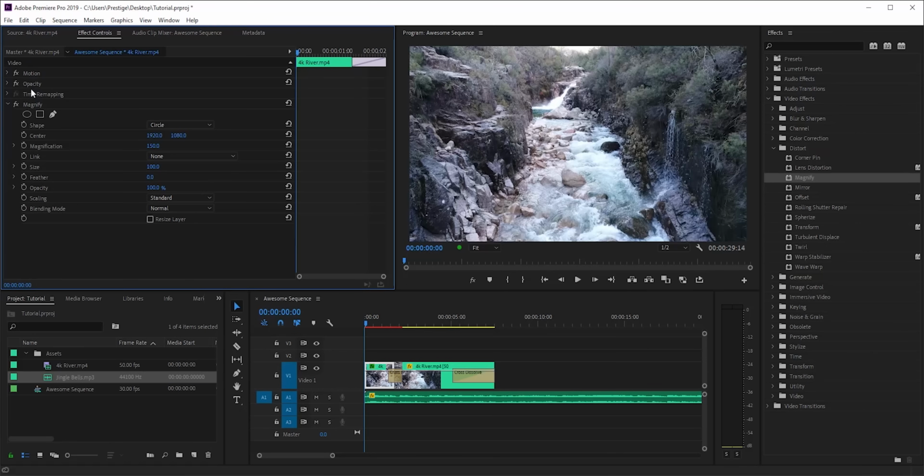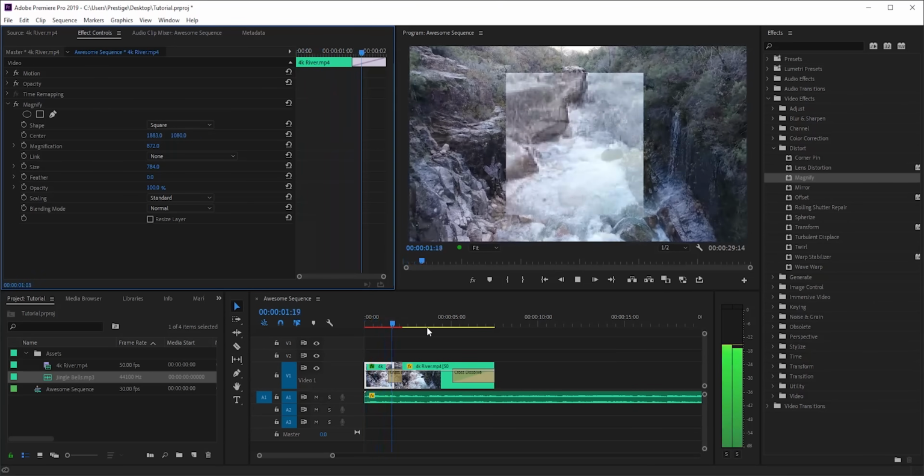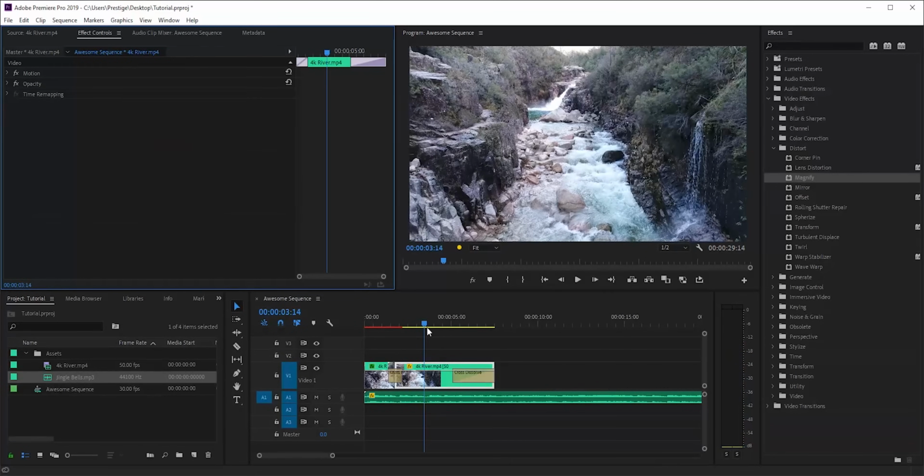You have motion, opacity, and time remapping. These are all standard for video clips, and you can use them to adjust things like position and scale. But any additional effects become listed underneath, and you can stack up multiple effects, and you can toggle it off and back on by clicking the effects icon. So let's see what this does. Oh, okay, interesting. We can have a square. We can adjust the size. I see, makes sense. Magnify, I see. Okay, so we're just magnifying the middle.